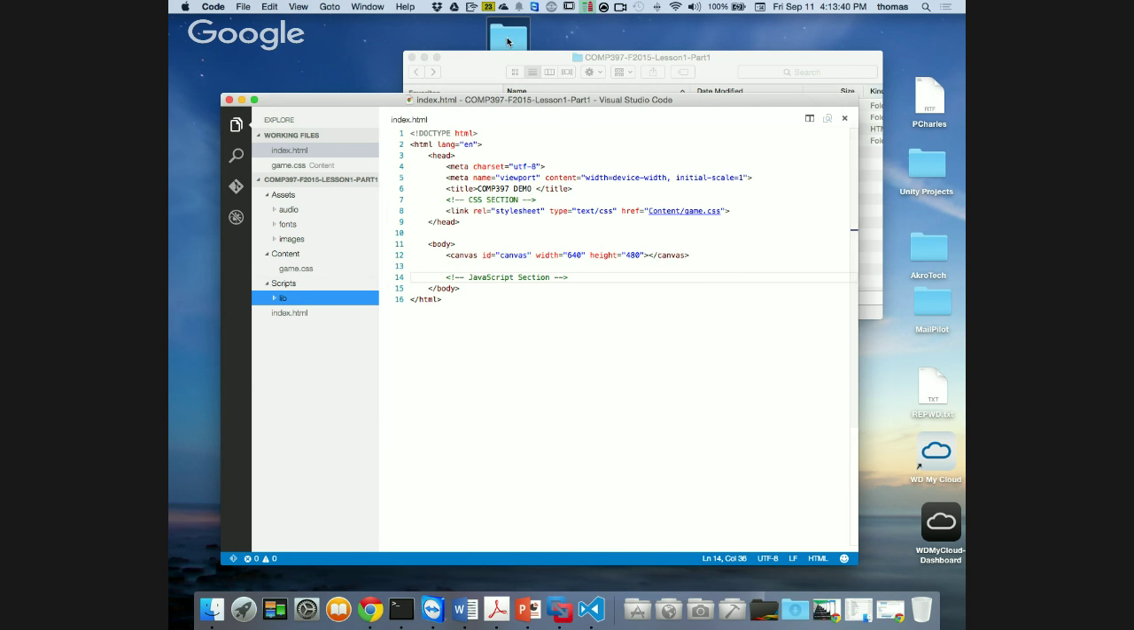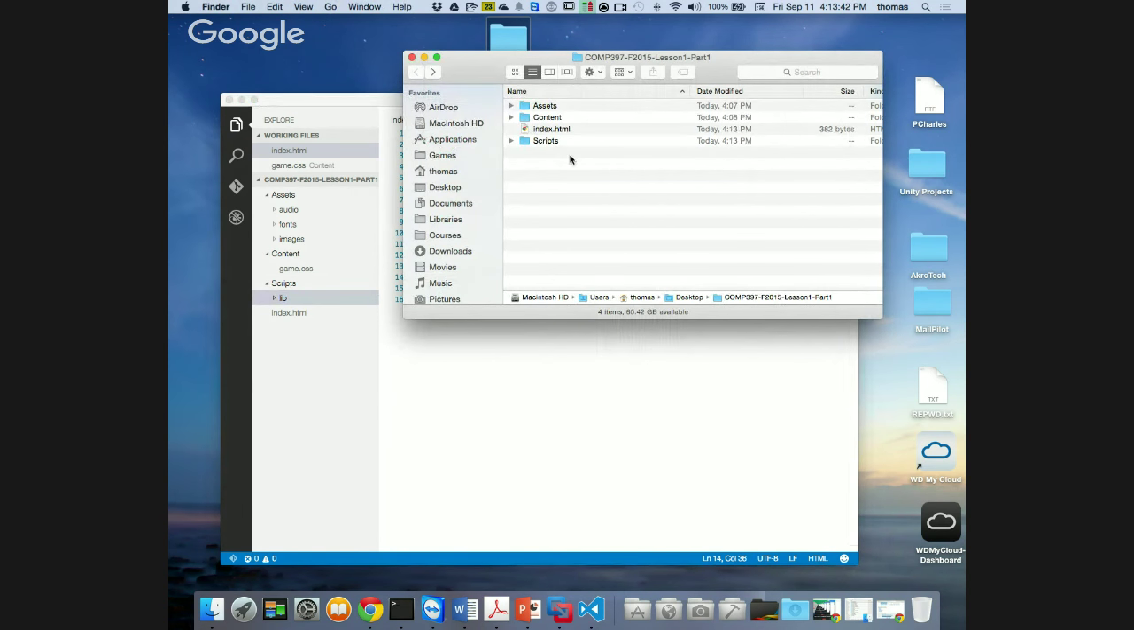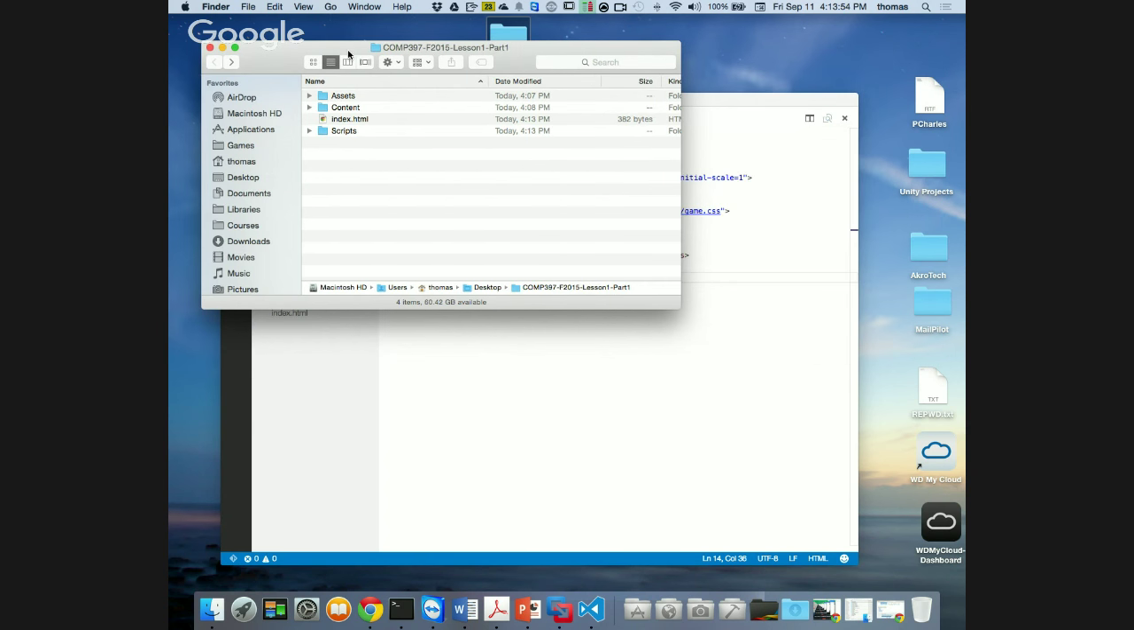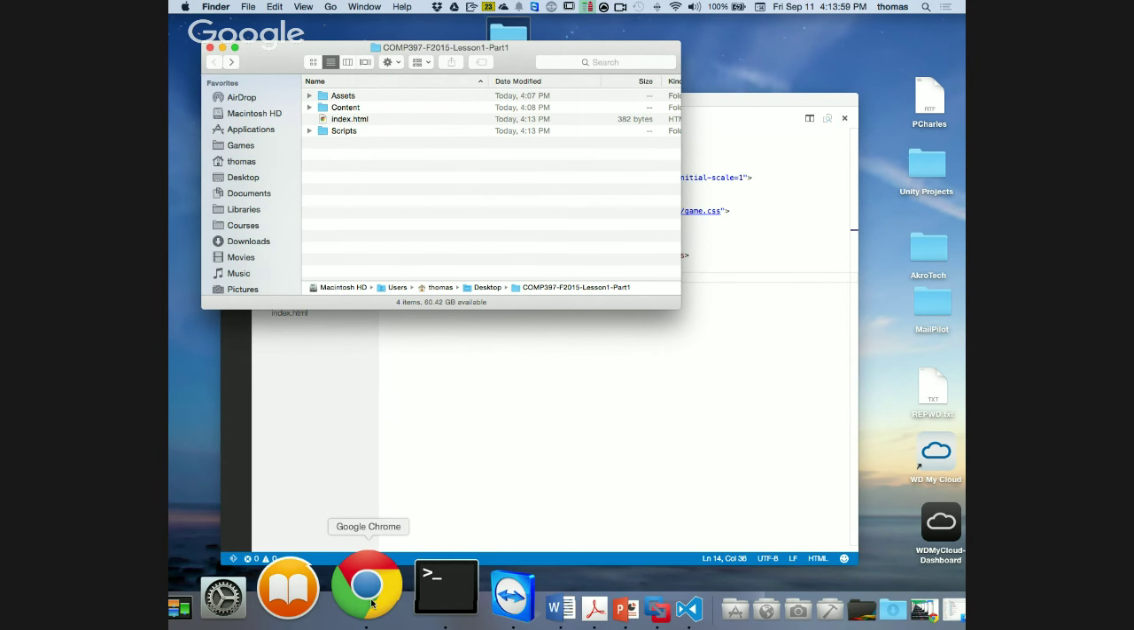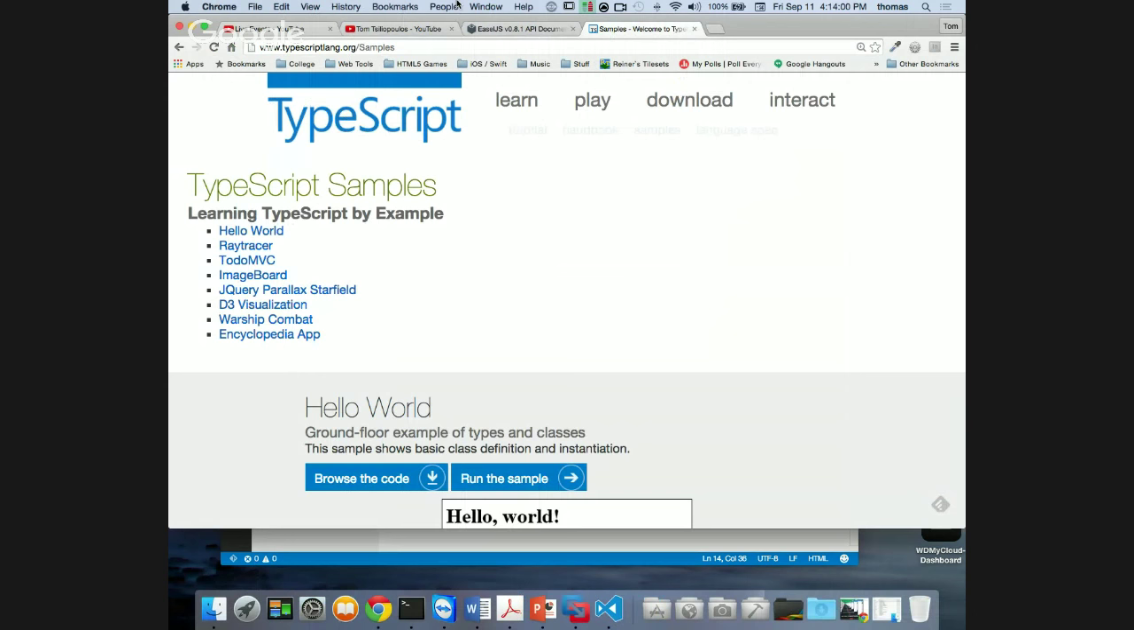So let's take a look at what I've got. You notice how it updates right away from a folder structure perspective. Okay, so it's all there. Really, my scripts folder is where I'm going to put everything. I need to get my libraries. So where do I get that?